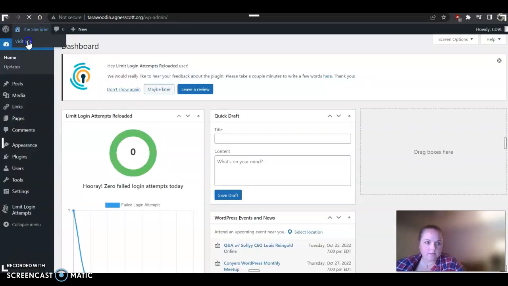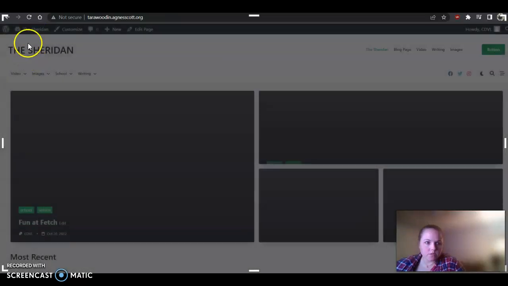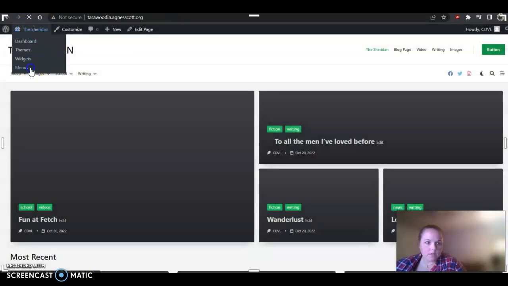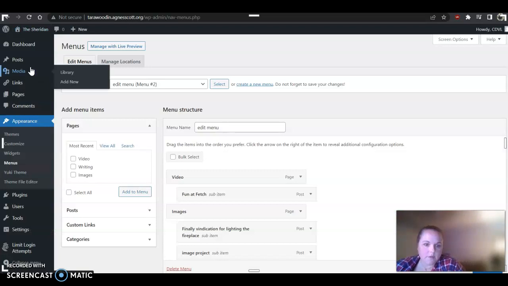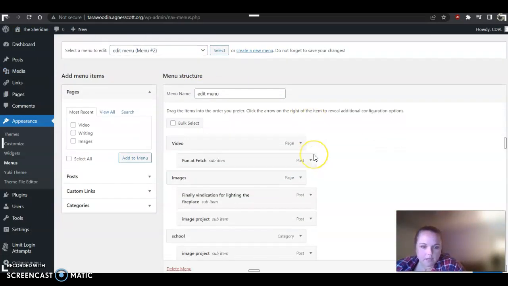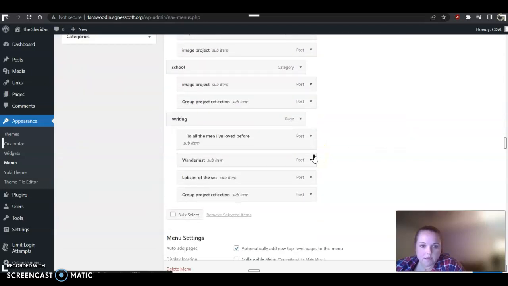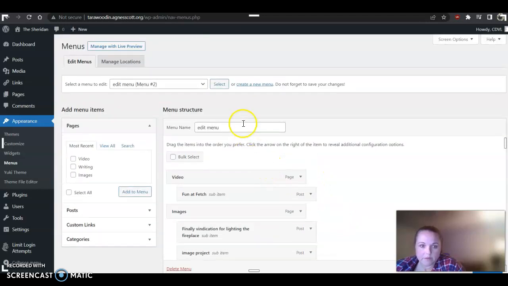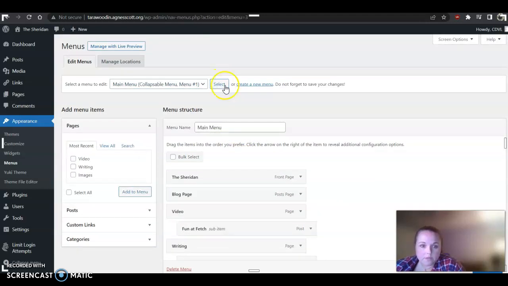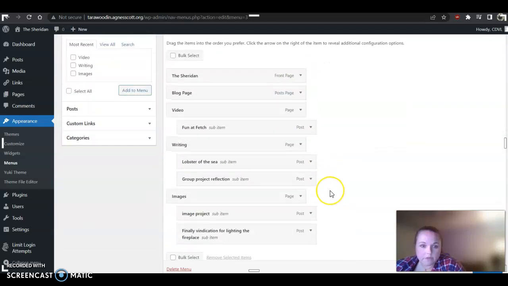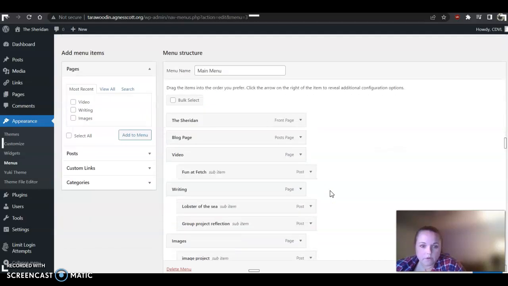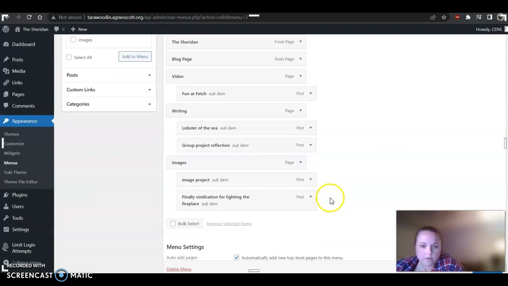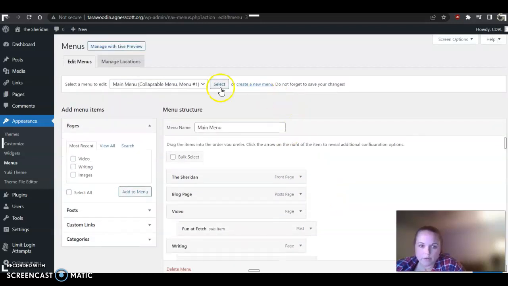Actually, I guess from here we can go to menus, right? Yes, okay. So from here we go to my menus. Here is my edit menu, and that is going to be the one with everything, with all of my posts. Or I can go to my main menu. We select here and look at that, and I have fewer posts for this is just going to be like my school posts.